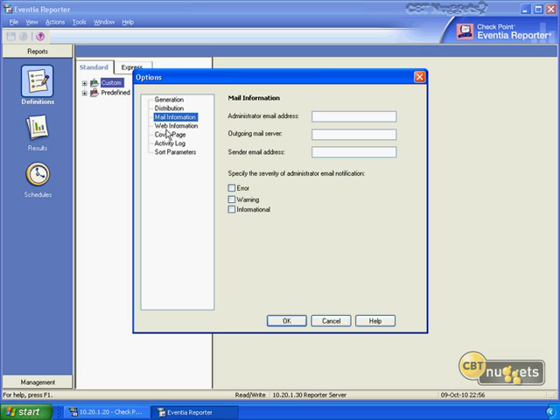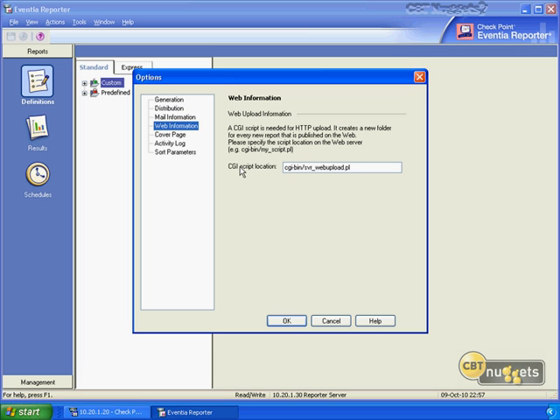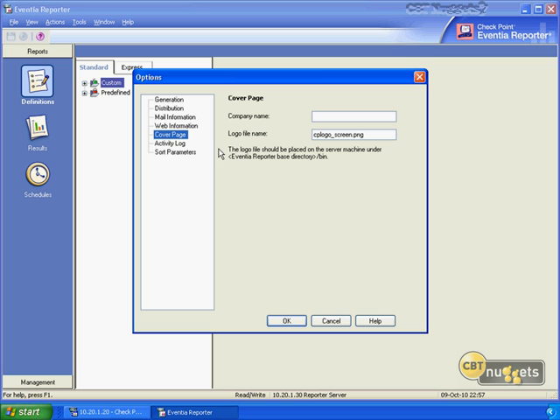Now, under web information, we have the option where a CGI script is needed for HTTP upload. So if we want to upload this to your company's portal, or maybe your IT department or security department has their own website portal where you can upload information, you can do that directly from Eventia Reporter. So that's a pretty cool option. We have a cover page option if we want to apply your company logo and directly send those reports out with your company logo on it.